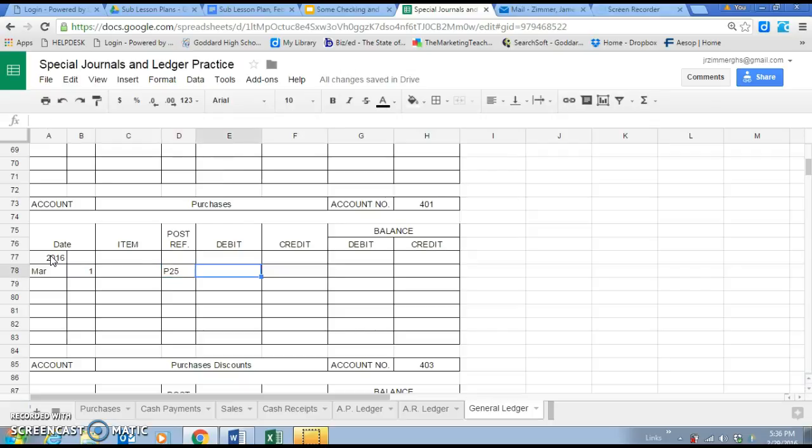And this time it's a debit. So I'm going to Control V that, paste it in there. And I'm going to do the same right here just to speed up the process. And there we go. We've now posted those two.